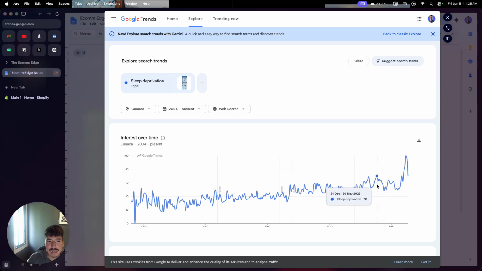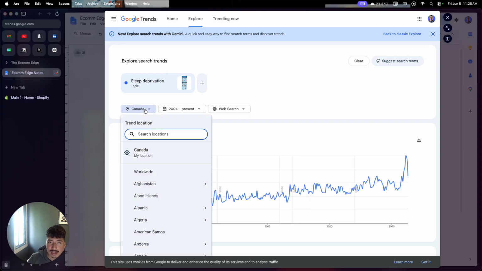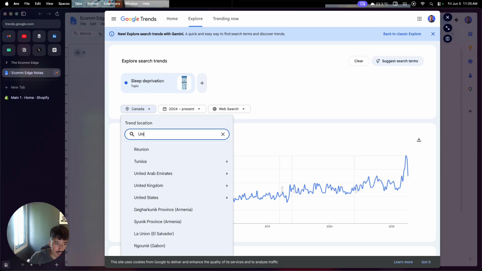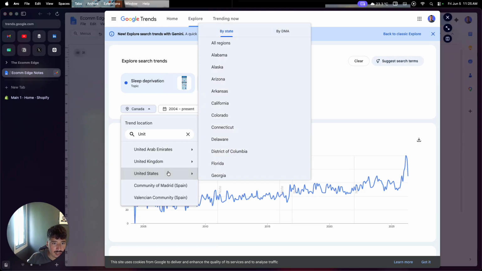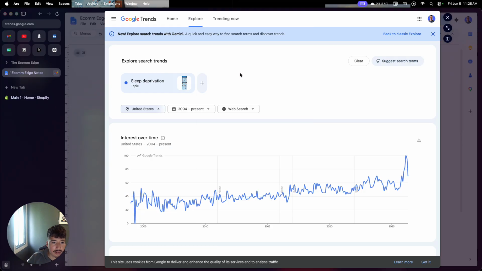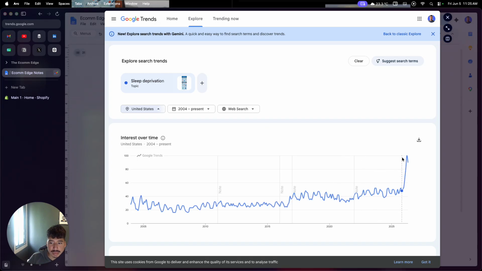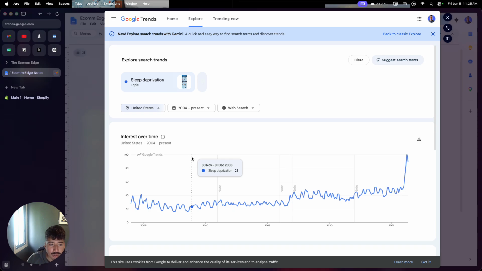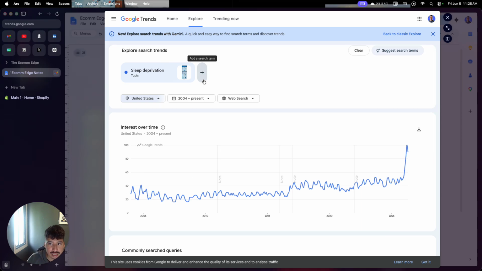So this is a niche that's really interesting, and I would focus on this if I was doing research for my own store. Then of course I would focus on the United States as well, all regions. And as you can see, it's still going up in the US as well. This is good because the United States is probably one of the biggest markets out there when you want to sell on Shopify. So now you can use Google Trends to help you locate niches that you might want to explore in selling.